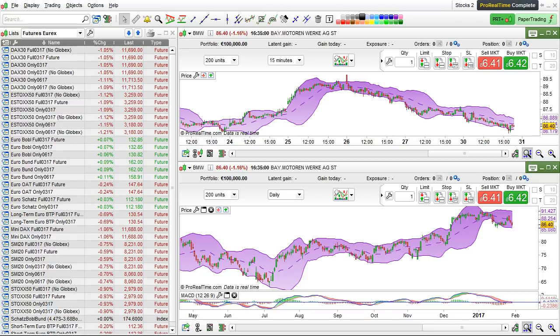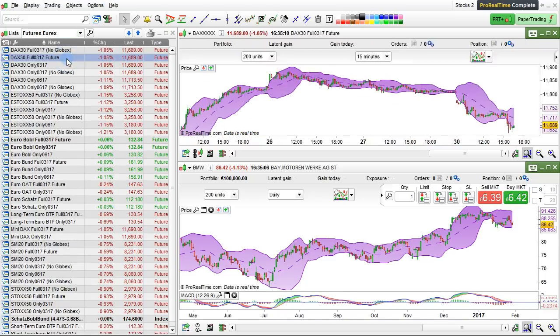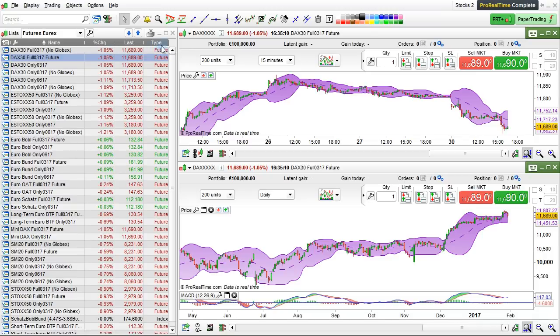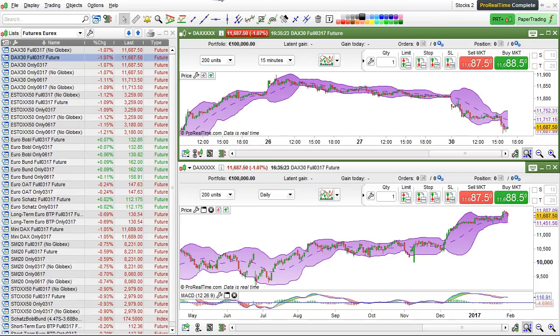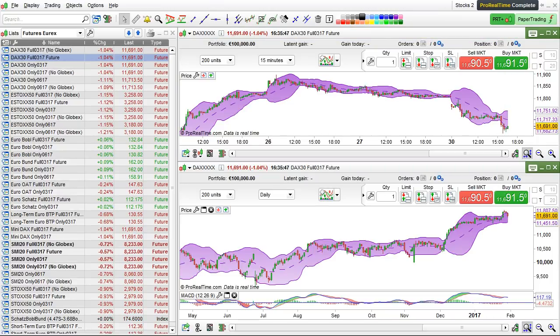To display the continuous future, I'm going to click on this line, DAX full future. We can see that it's the continuous future because it has 4 X's at the end of the symbol here. Continuous futures display the data for the current futures contract, but also previous futures contracts in the charts.